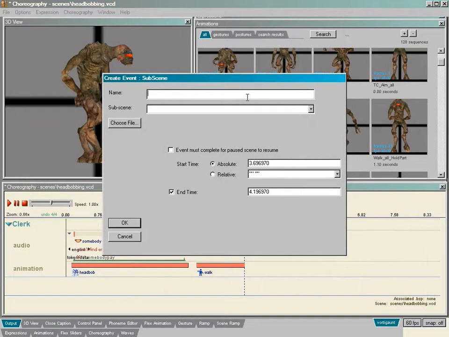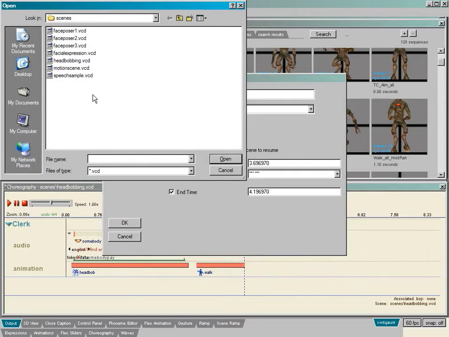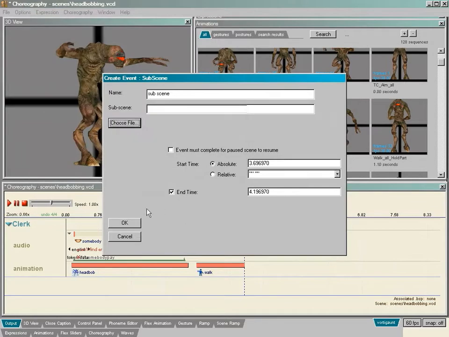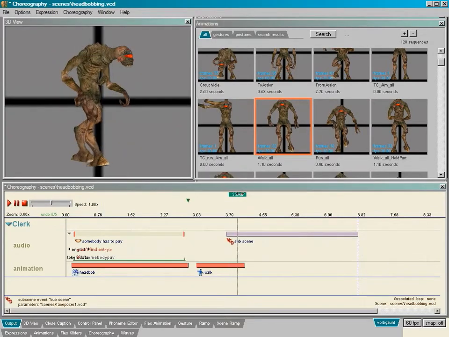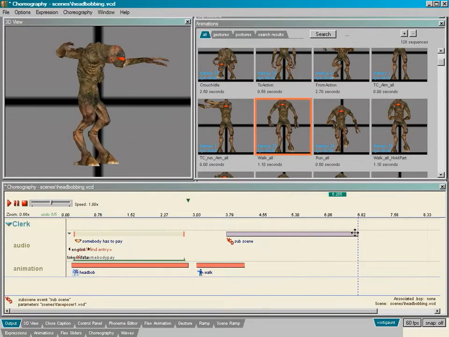As usual, you can name it whatever you want. And then go to Browse and pick a scene you want to run. I'll just pick the first one we created for this. Press OK. And there you go, you've created a sub-scene. Now you can't adjust the length. This is because your other scene already has an established length, which will show up here.